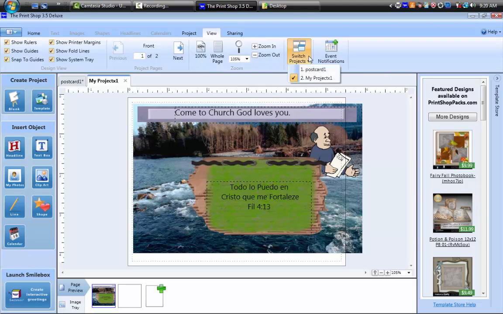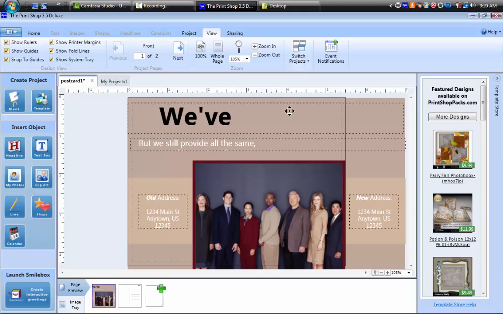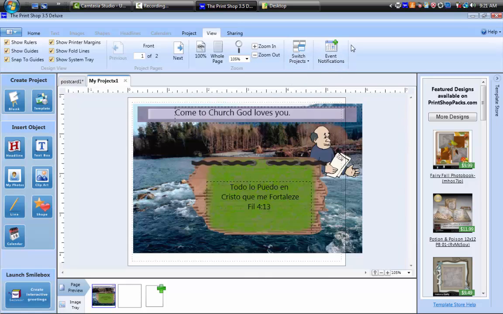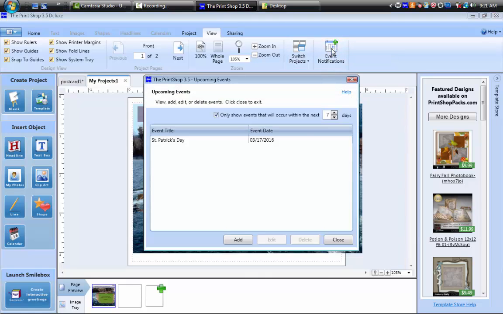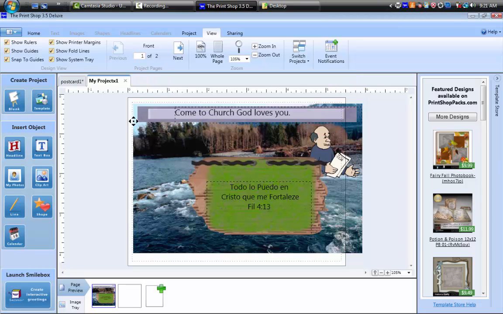Now switch projects, you can really simply switch the projects if you want to work on something else and you want to leave this here so you don't have to reopen the Print Shop. Click on that and I just switched the project. You see that? And then I click there and I switch the other project. Now, the notification is like a little reminder of all the holidays and all that. It'll give you that. So that's what that does.